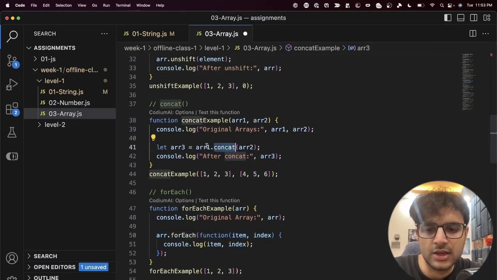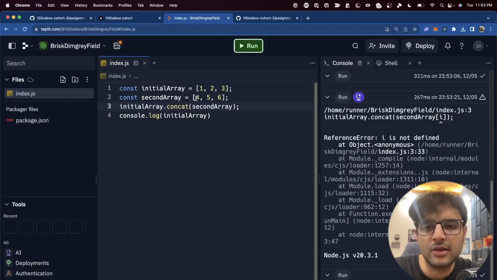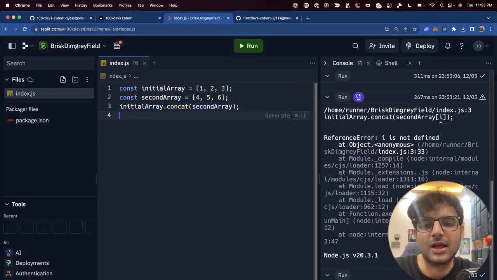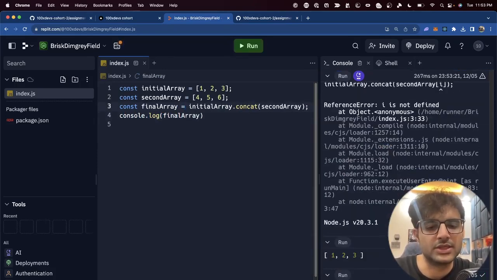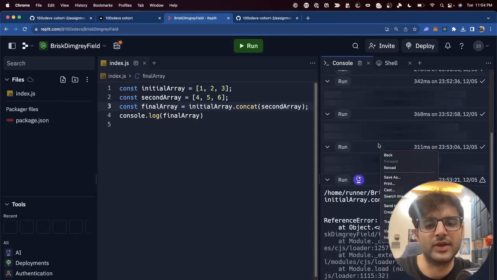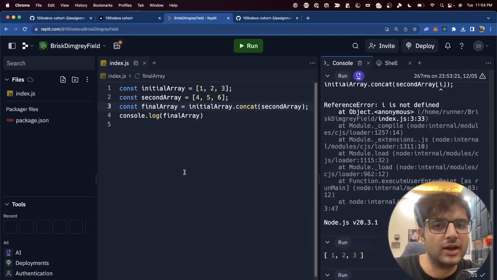Now I will look at the syntax. Let's see. r1.concat(r2). That looks right. What did I say here? Initial array.concat. Can you guess? I did not do a final array equal to this, and then I should print final array. Hopefully you were able to figure this out faster than me. All right, 1 2 3 4 5 6, 1 2 3 4 5 6. The same thing that we get if we iterate over the second array.